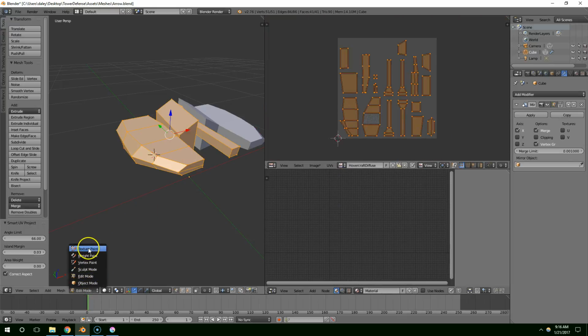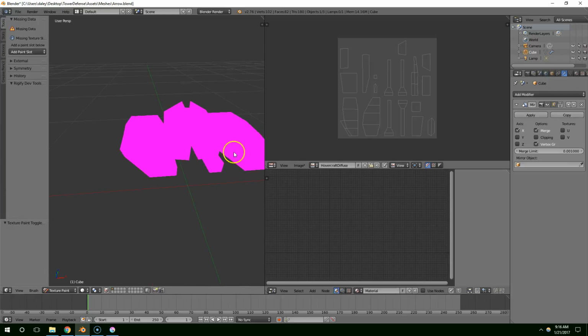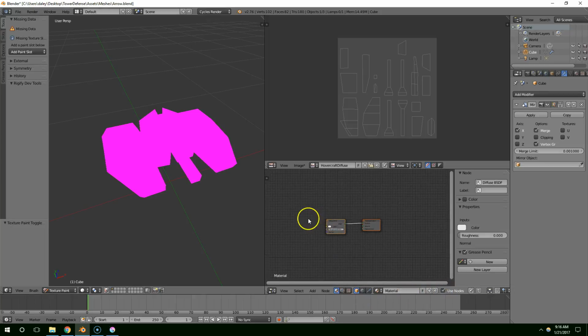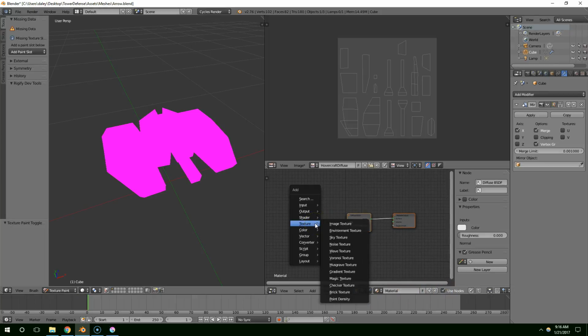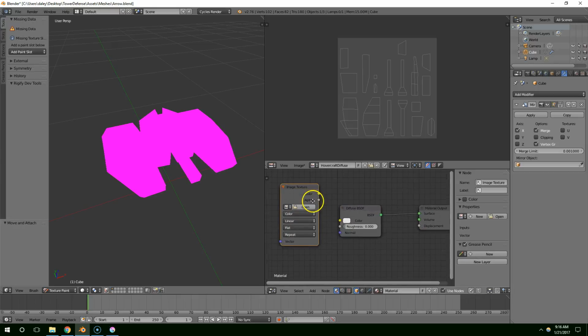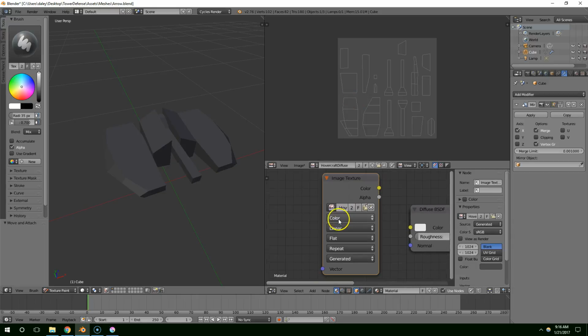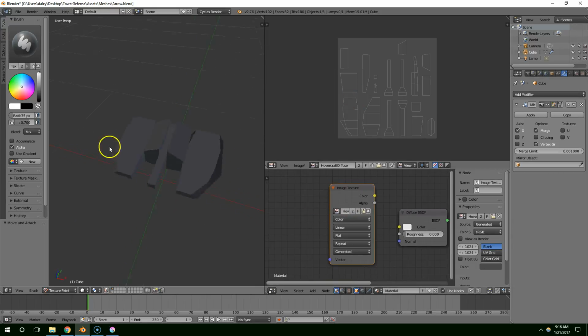Now if we go into texture paint mode, you can see it's still not being mapped to the object. So to do that, we're going to go into Cycles render. We're going to use nodes, and then within the node editor, hit Shift A, add an image texture, and then just select Hovercraft diffuse. Alright, so now you can see it's being mapped to the object.